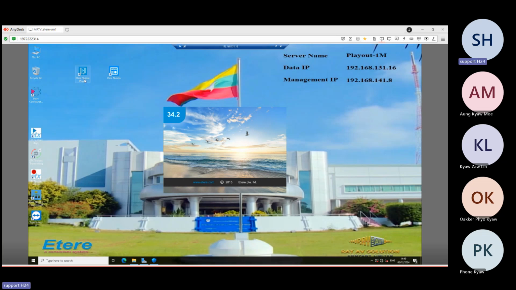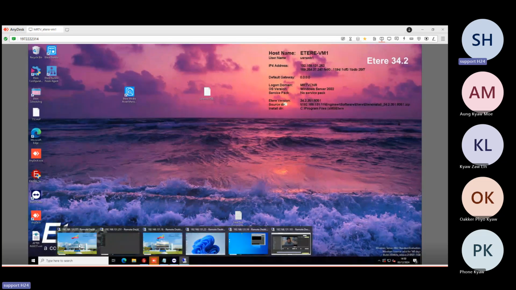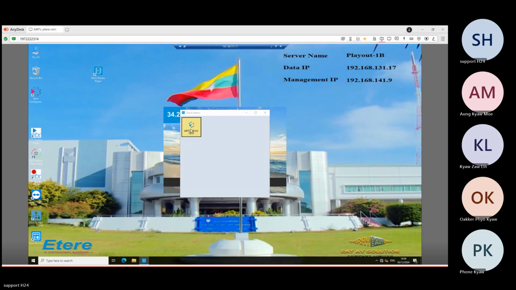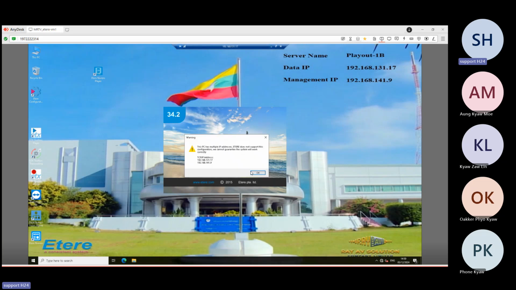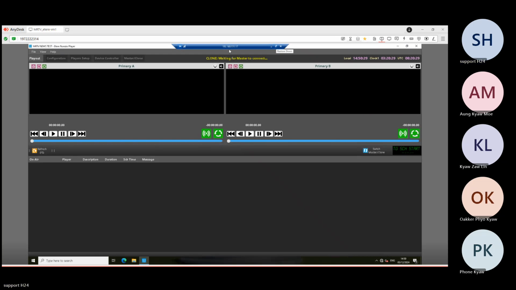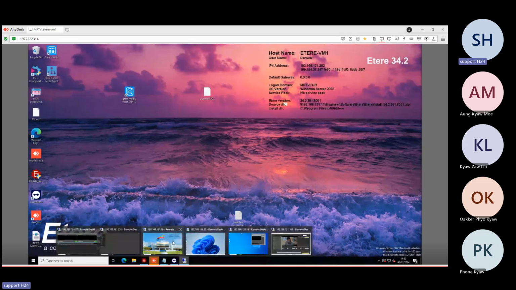The application that we are going to use for the playout is called Etere Player, and it must be started on both players. We have playout one main, the main one, and playout one B, the backup, so the one that we call clone. The first one that is started will have the master mode, and the second one that will connect to the environment will be the clone.